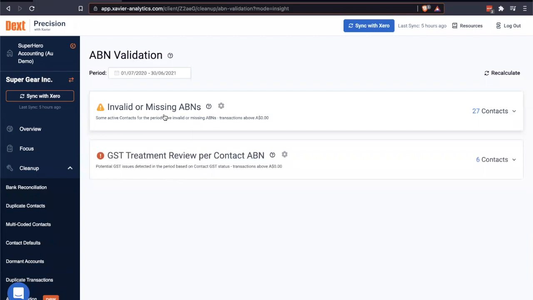I hope that's been helpful. And as I said, we really just want to make it easy to get that information in, so the TPAR reporting is a kind of non-event, but also help you track and monitor those ABN and GST registered statuses, so that you can act a bit more proactively if those changes are detected throughout the course of the year.